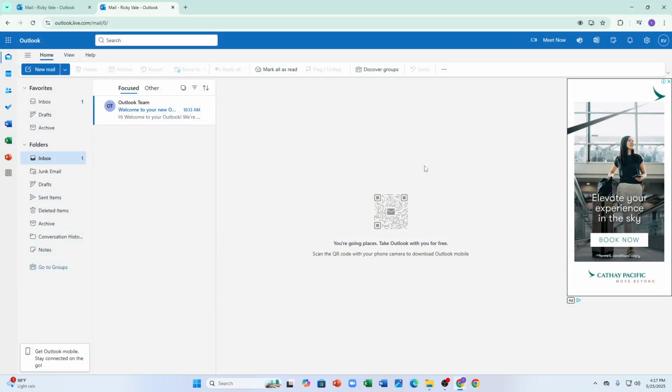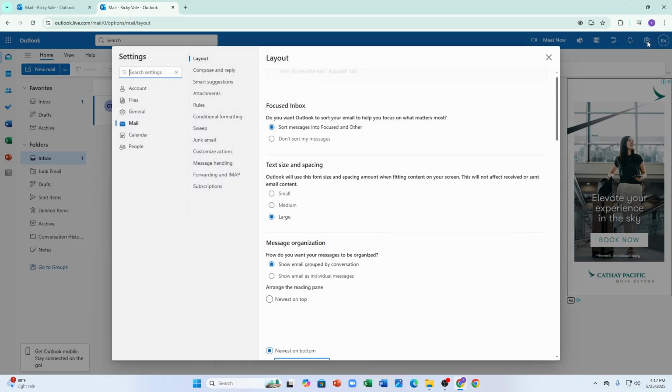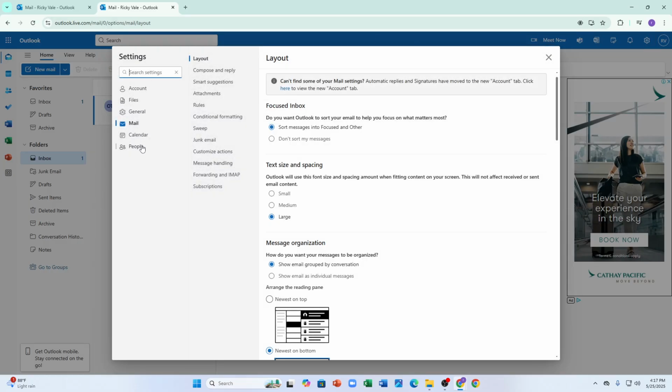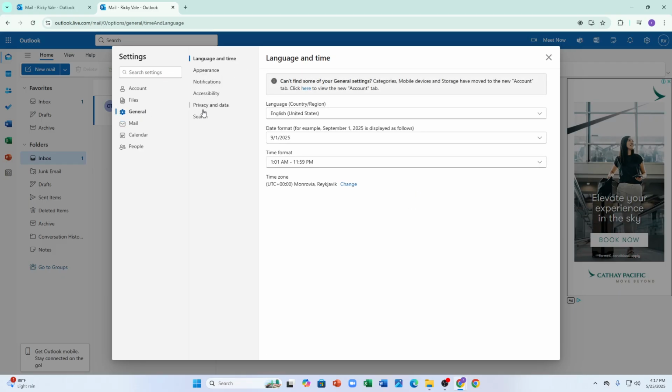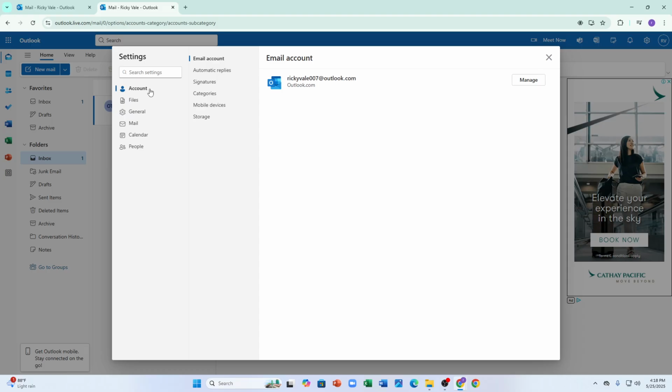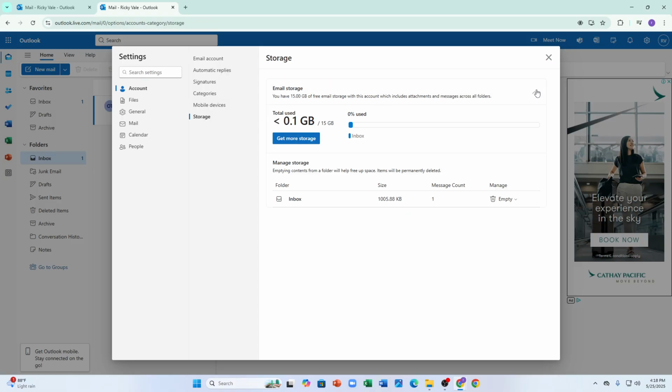And even if this way does not work for you, then you can just go to your Outlook account, and as you can see on the upper right corner, the settings option, you just have to click on here and go to the general option, and you can go to the accounts option, and you can see there's the option called storage. You have to look for if your storage is full.